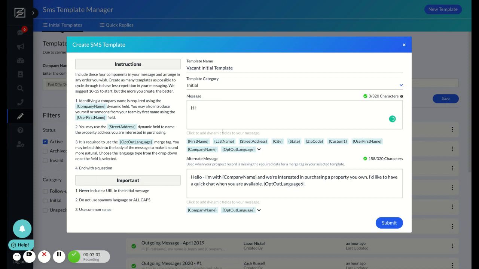So you can say, hi, first name, this is user first name from, and this is where we'll put that required company name in there. So I'm going to say this is Allison from Fast Offer Denver. Next, we can say I'm interested in street address. I'm not going to go ahead and actually do this whole entire template because if I put one here on the screen, lots of people may end up using that and get flagged as spam.